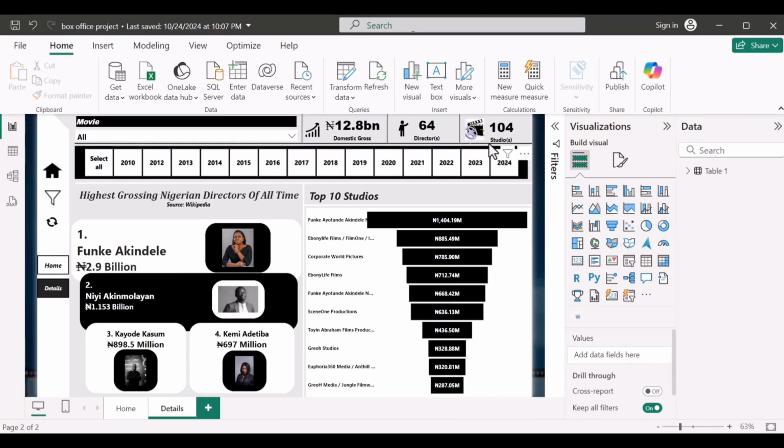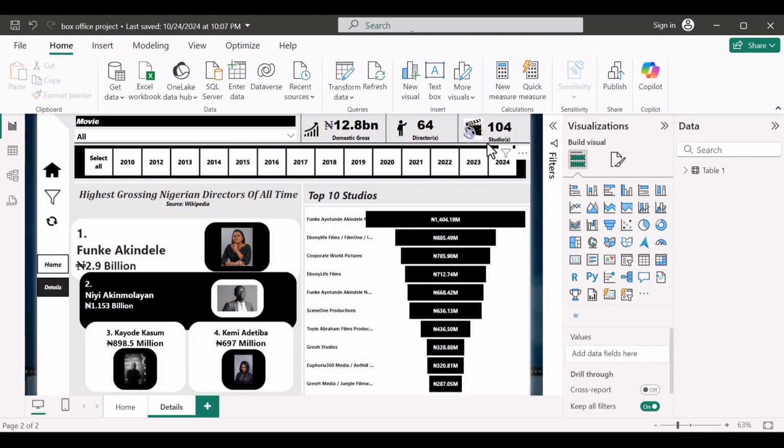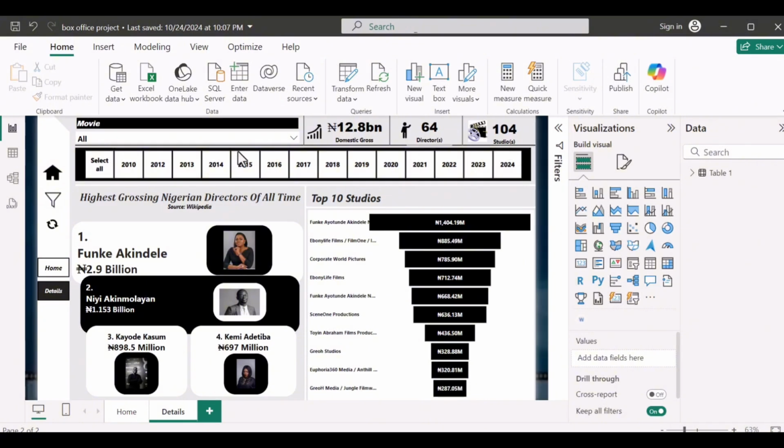In this tutorial video, we'll be designing this highly interactive box office dashboard from scratch. I got the dataset from Wikipedia and I extracted the data directly in Power BI. So this is a Power BI project for beginners trying to build their first Power BI project. I'll just show you guys the way around this.